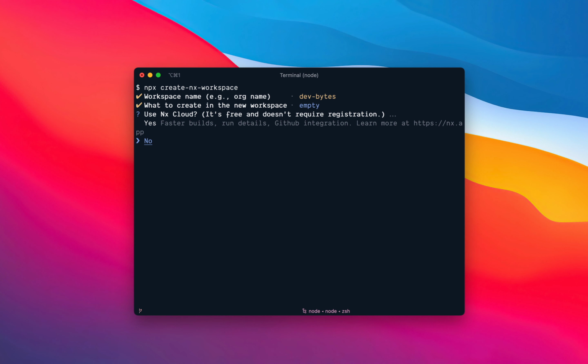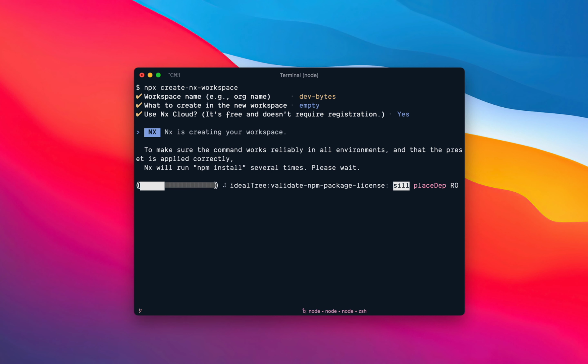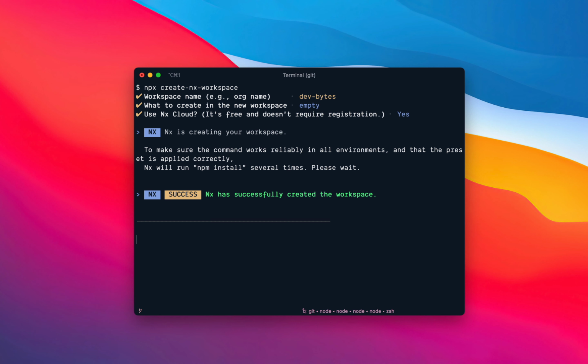Finally, we can choose if we want to leverage NX Cloud. This allows us to share our cache between other team members and our CI build. It has a generous free tier, so we might as well enable it. NX will now install their dependencies and create our workspace for us. And we're ready to go.